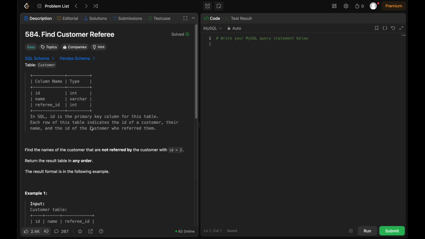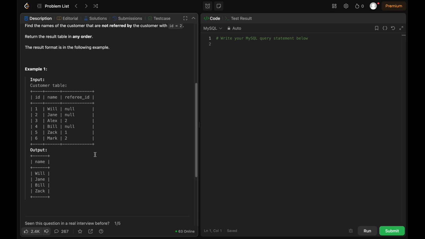Each row of this table indicates the ID of a customer, their name, and the ID of the customer who referred them. The problem is to find the names of the customers that are not referred by the customer with ID 2. Result table in any order, so we can return the result in any order. Result format is as follows. Given an example over here.